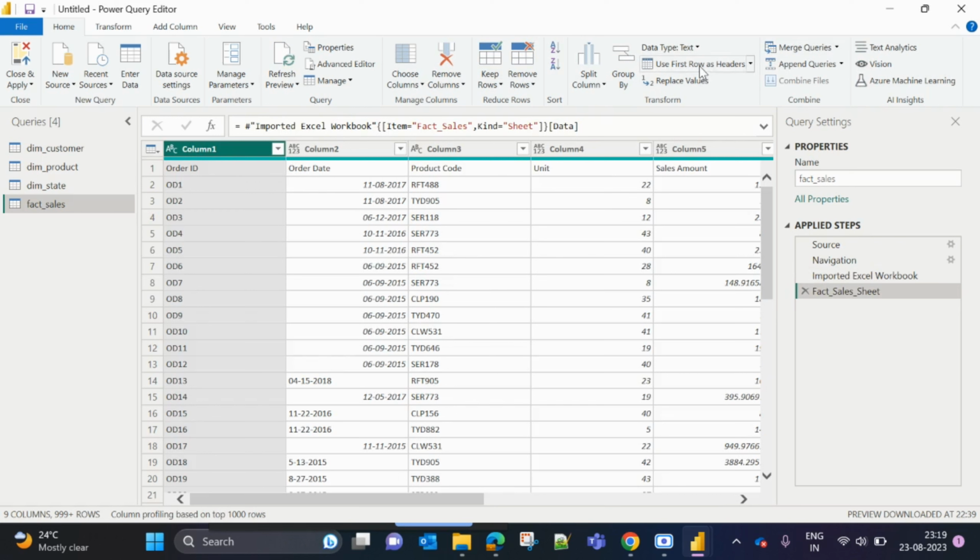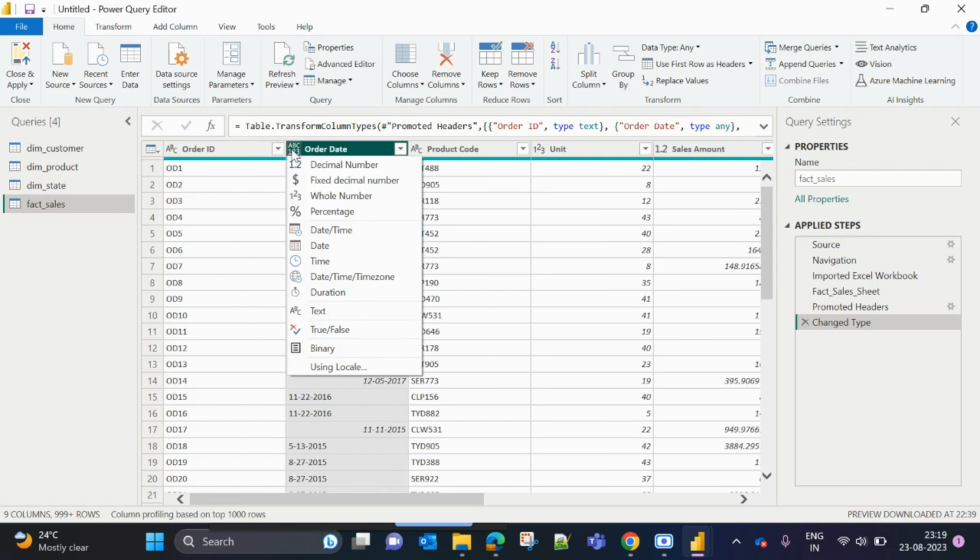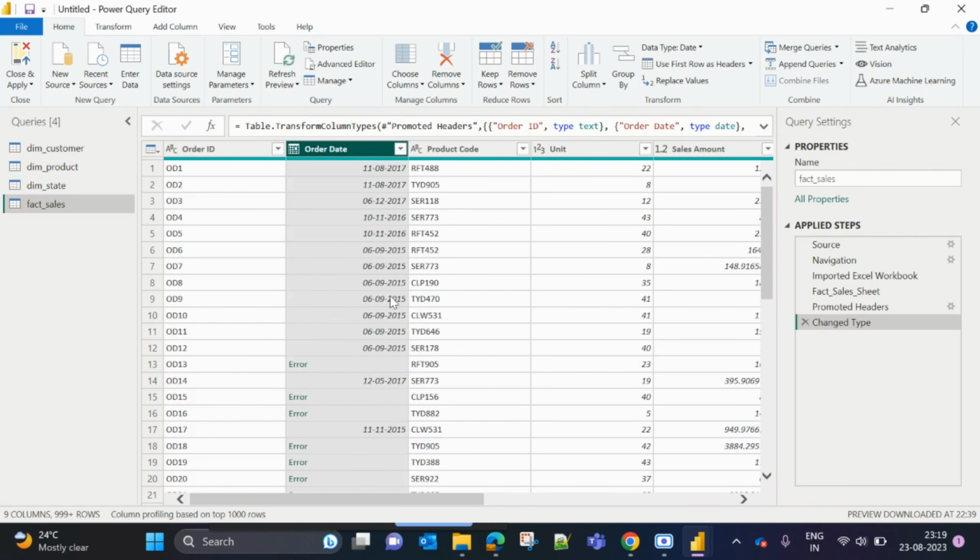Now use first row as a header. The very first one is order ID, which is in text, that is okay. Order date is in text and number, an alphanumerical value, but it is not an alphanumerical value, right? It's actually a date. So let's click on this and convert it into date over here. Once you convert to date, see, we got some error over here, right? Why? Let's go back and see.